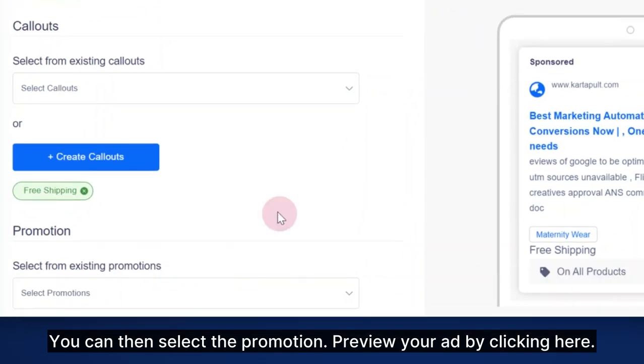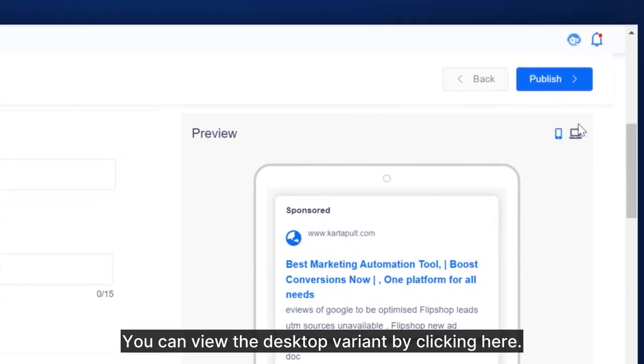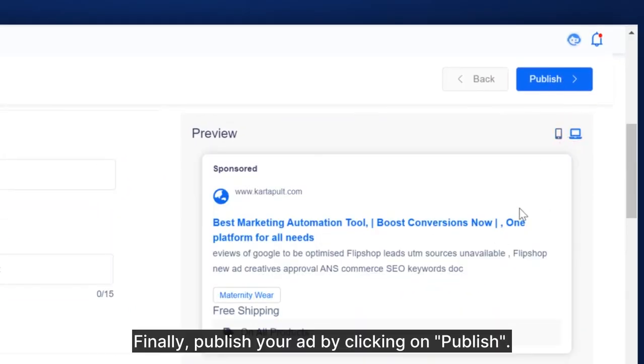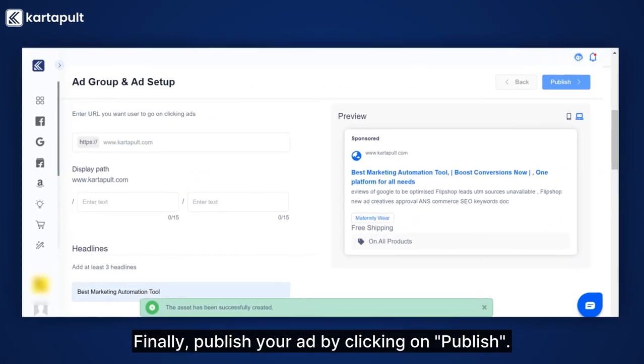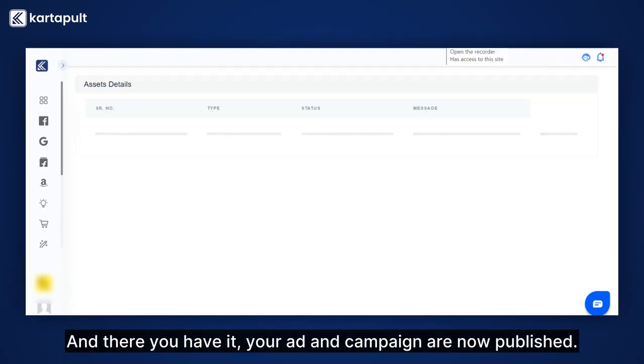Preview your ad by clicking here. You can view the desktop variant by clicking here. Finally, publish your ad by clicking on Publish. And there you have it. Your ad and campaign are now published.